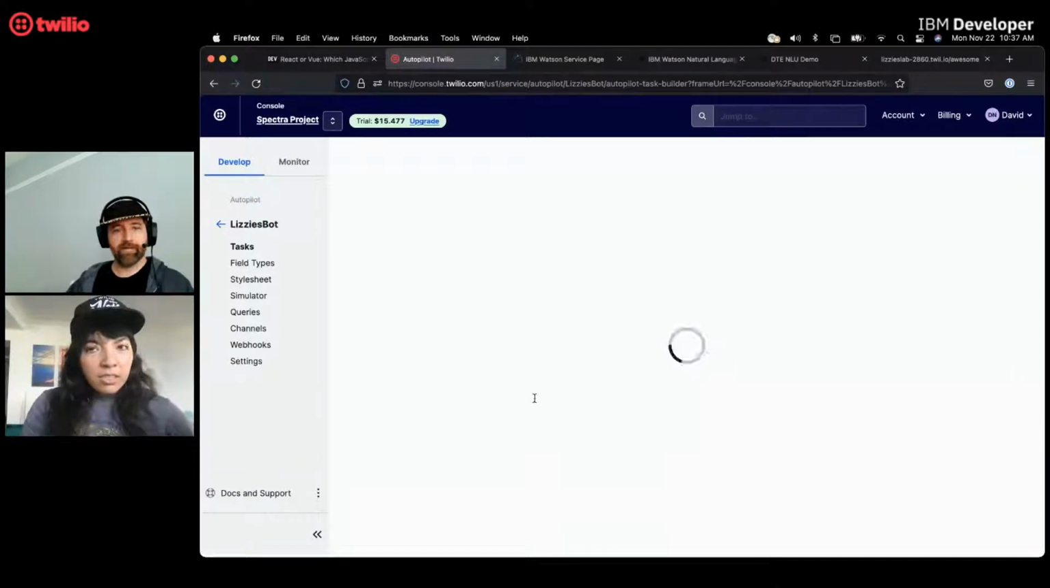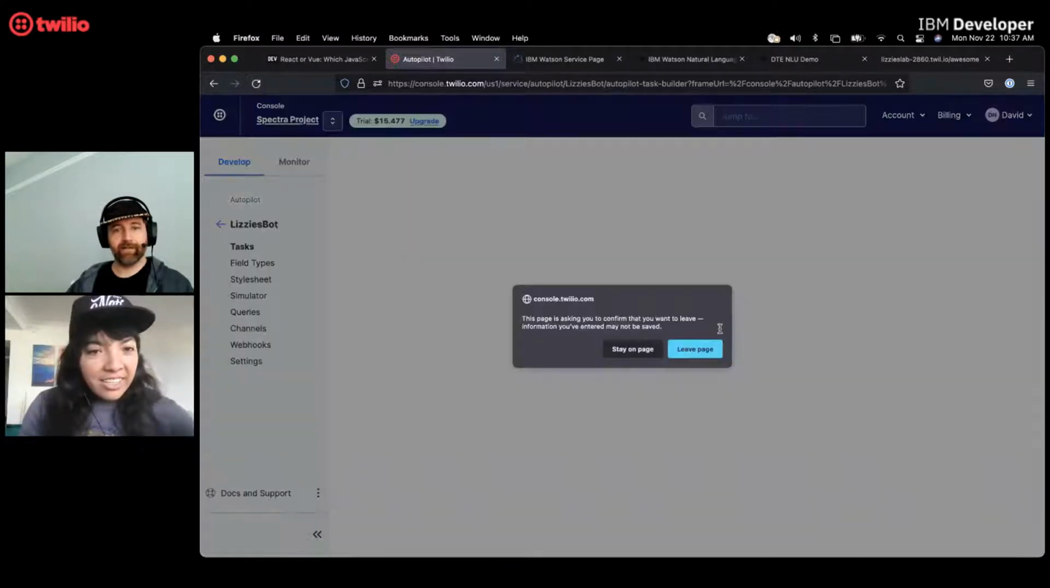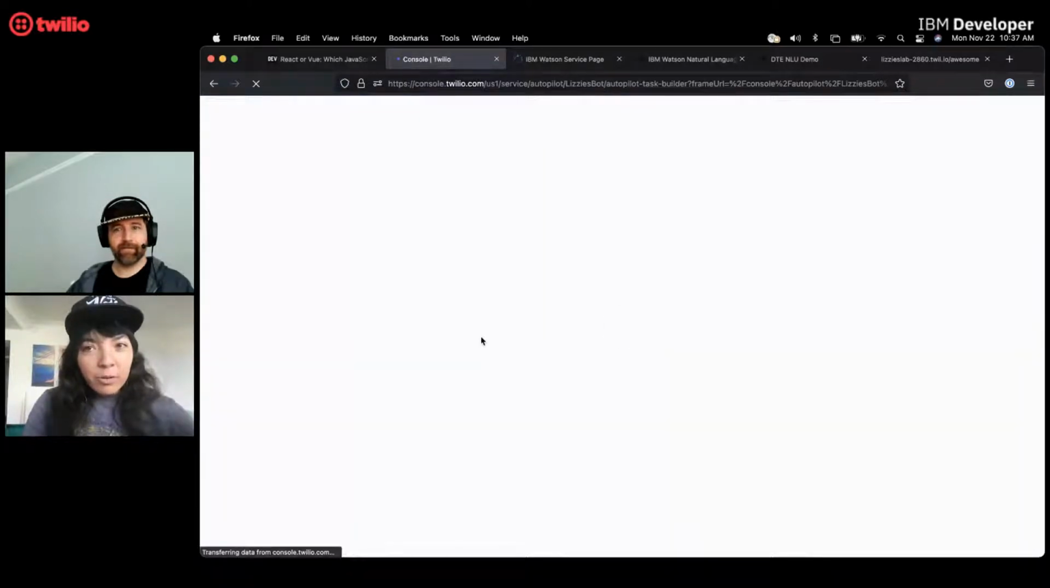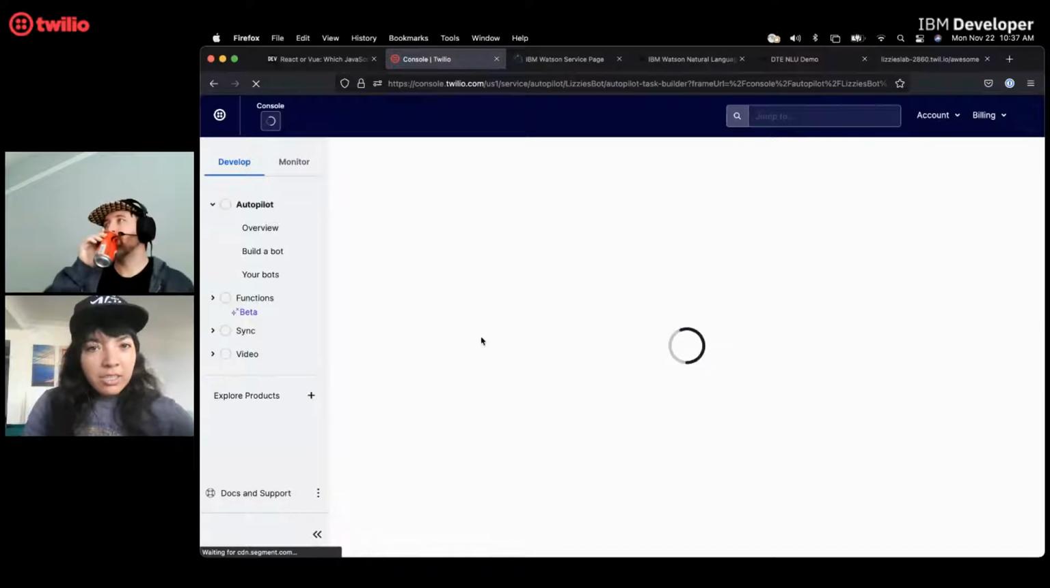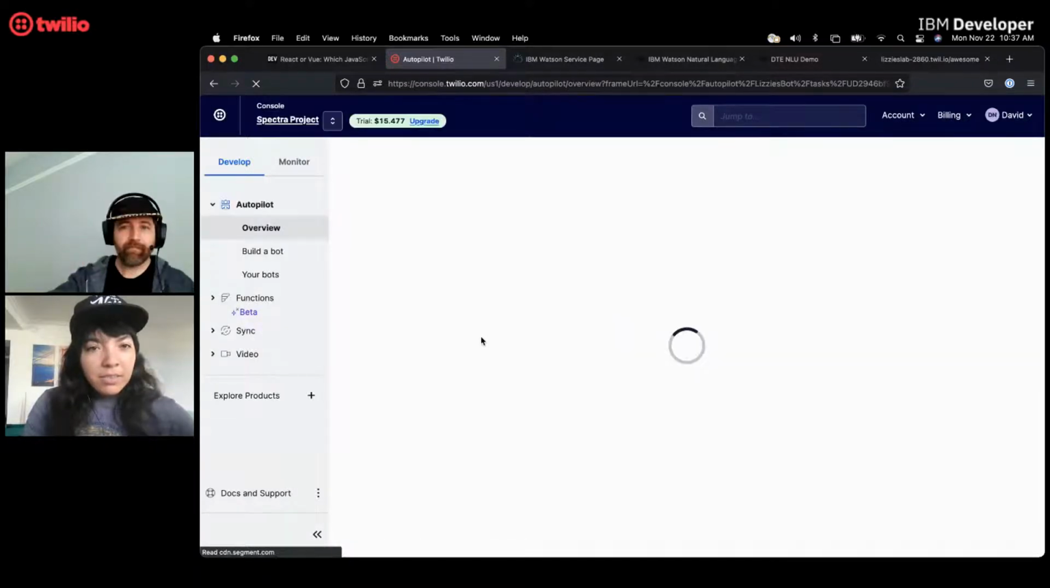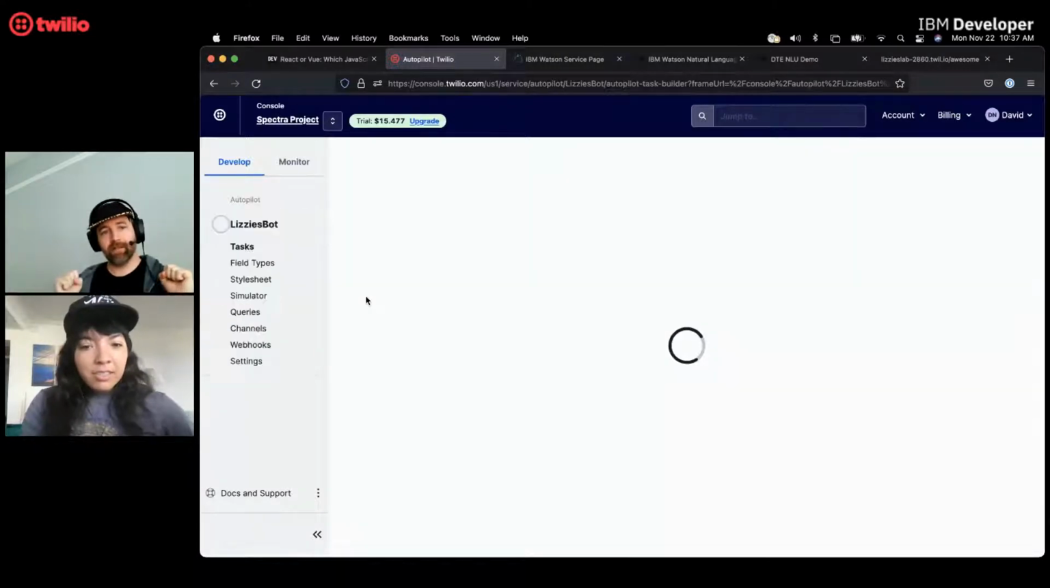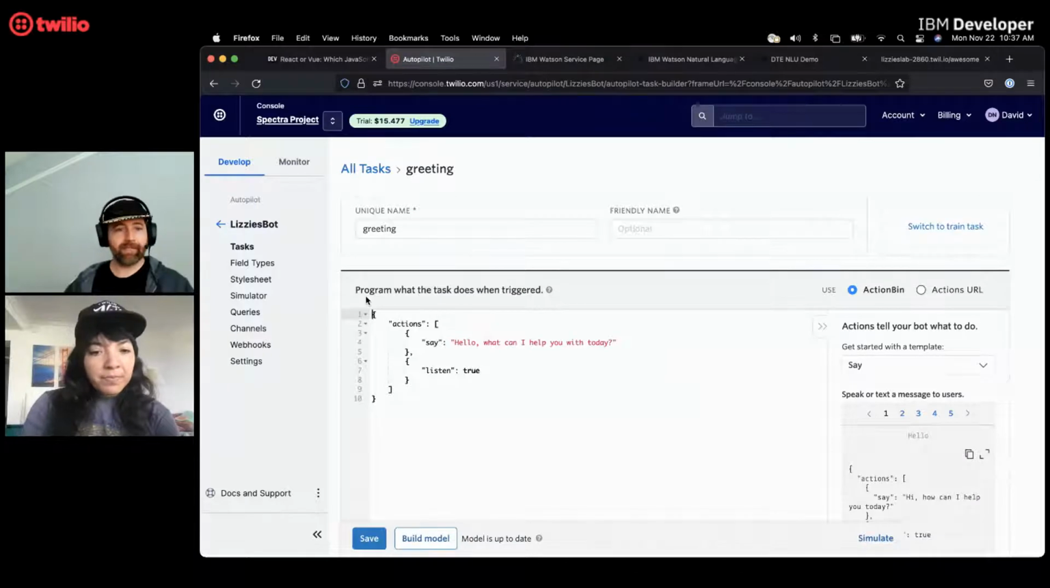And did my browser break the Twilio UI? That is a possibility. Let me try to do a refresh here. It does sometimes take a bit to load. It's thinking. There we go. Nice.